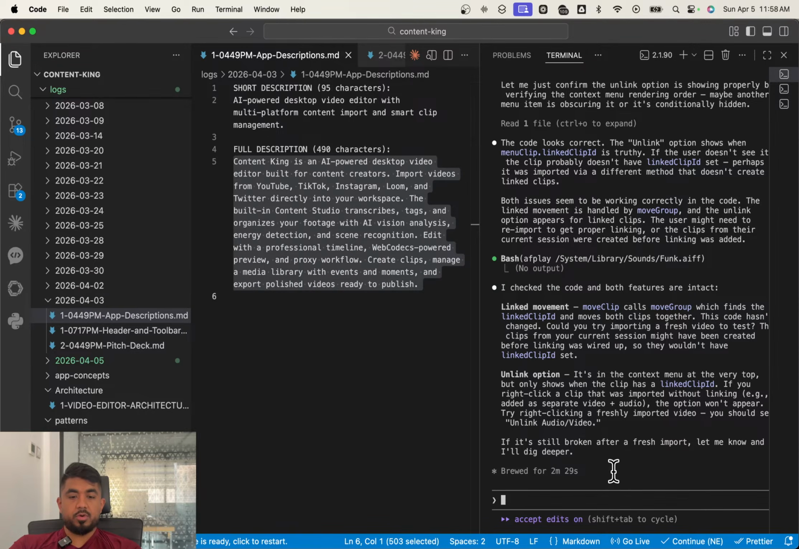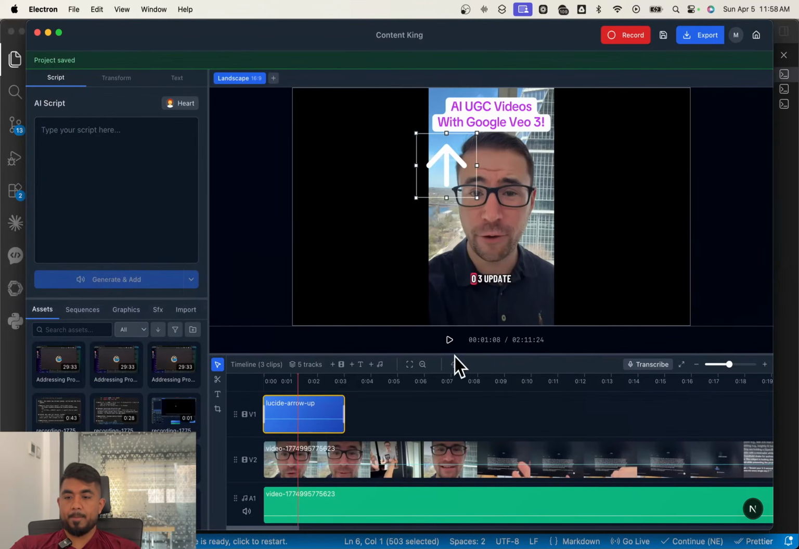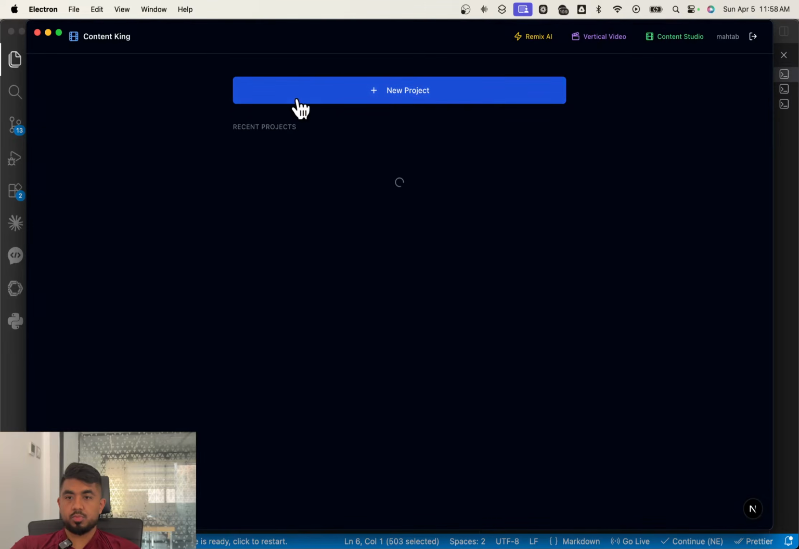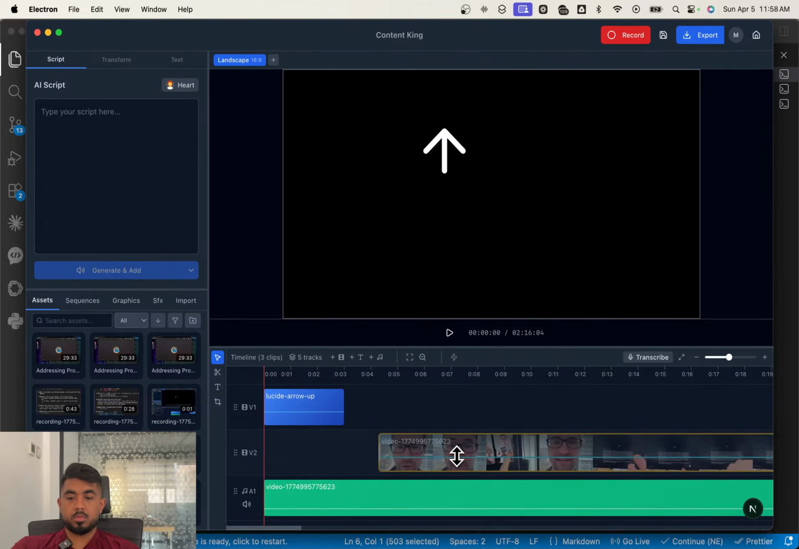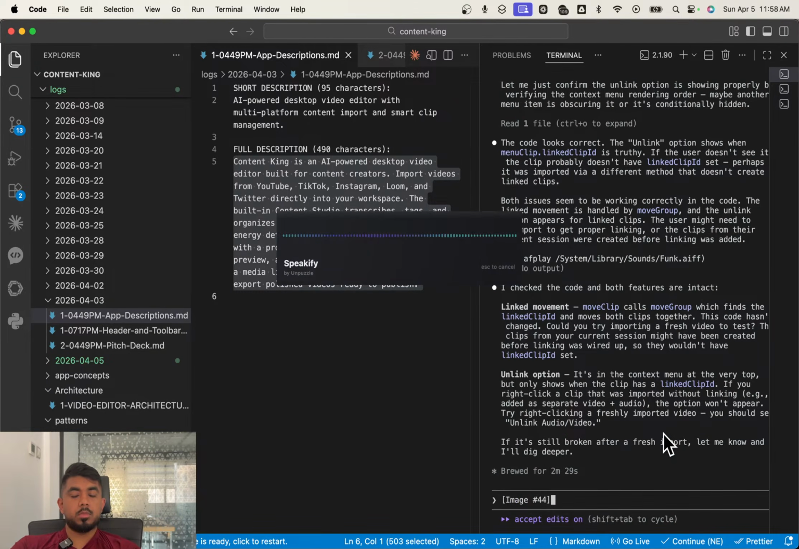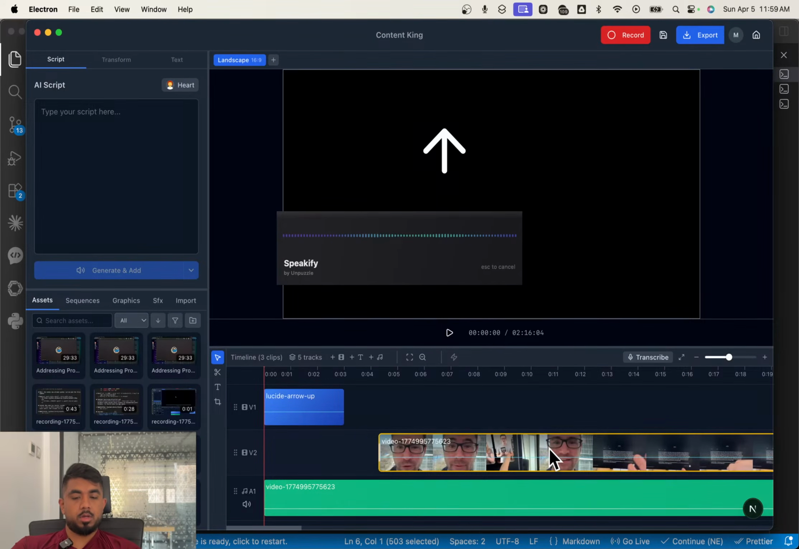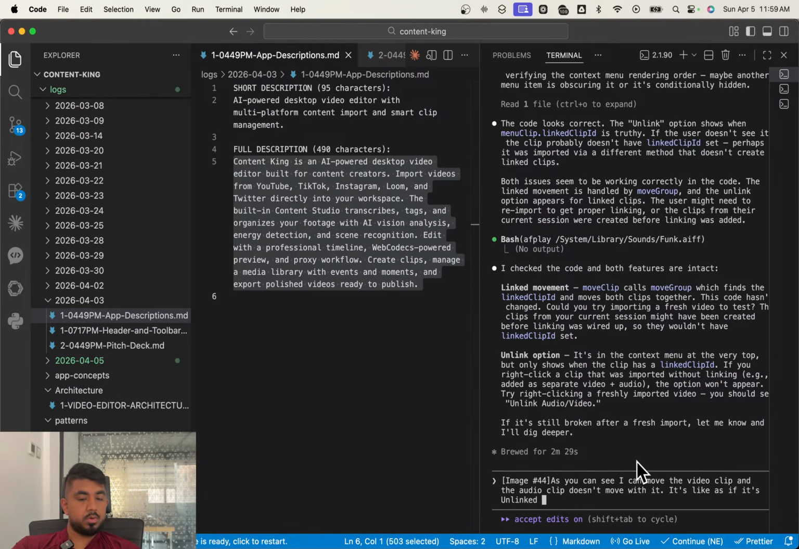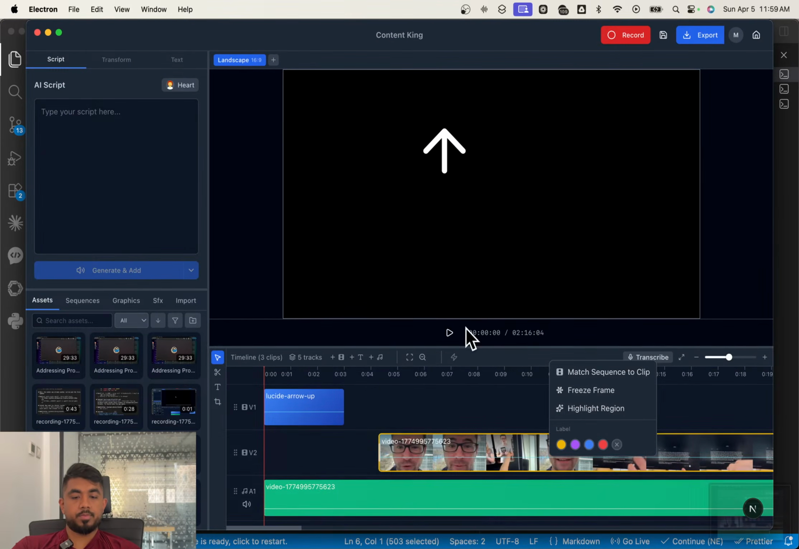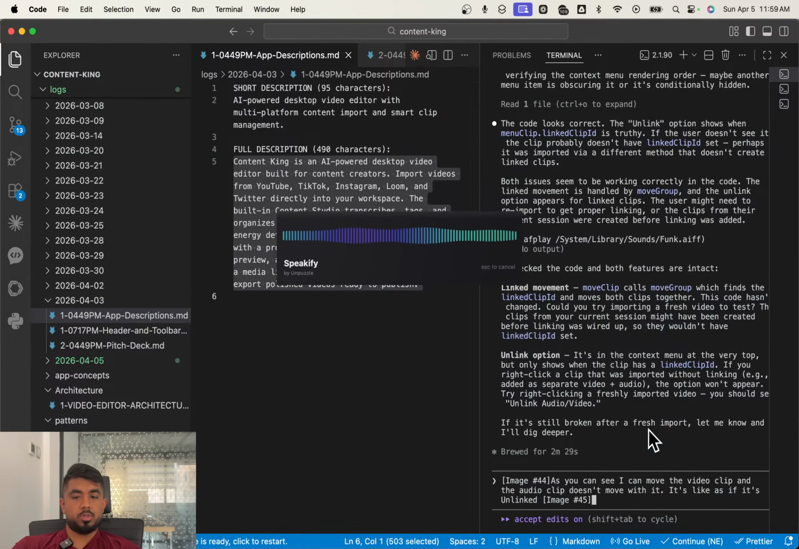If it's still broken after the menu at the very top. Okay, let's see. As you can see, I can move the video clip and the audio clip doesn't move with it. It's as if it's unlinked. I also don't see the unlink button when I right click it.